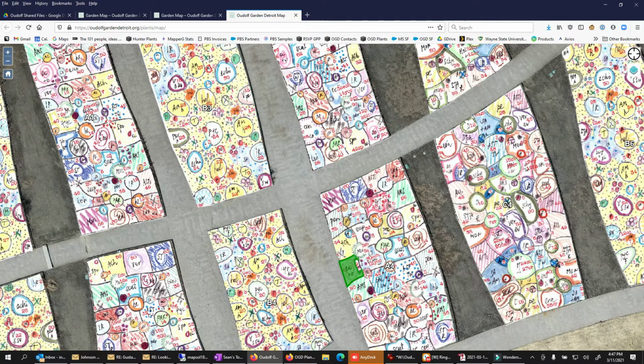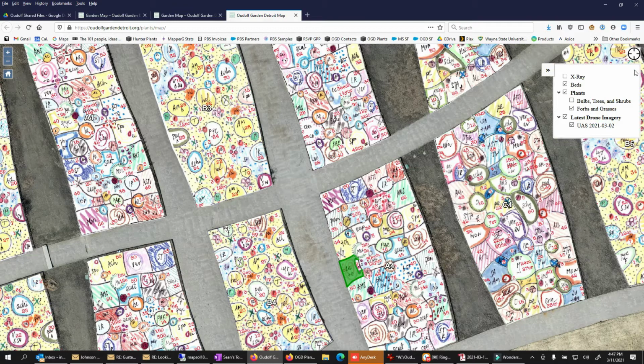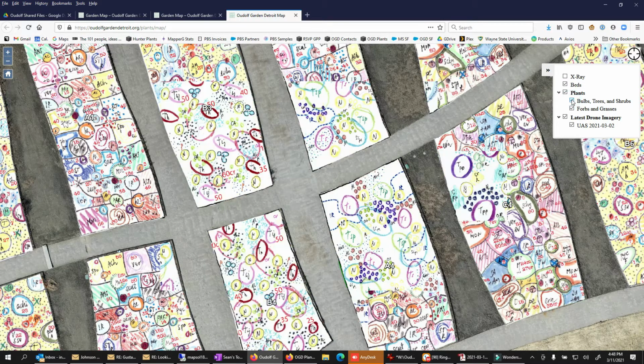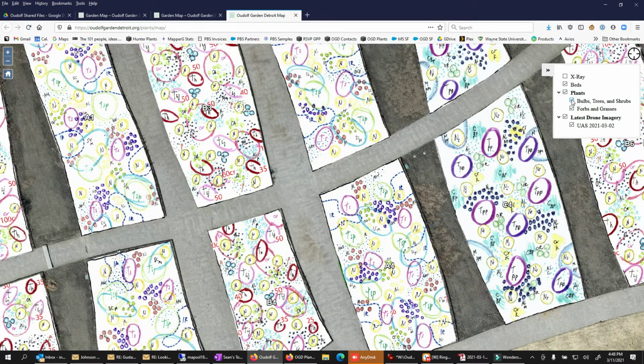Now, top right-hand corner of your screen, you see this is what we call a hamburger. With the hamburger, right now when it starts up, it shows the forbs and the grass design that Pete hand drew. But let's say we want to take a look at the bulb design. Pete created a completely different design for the bulbs to be intermingled with his three design styles.